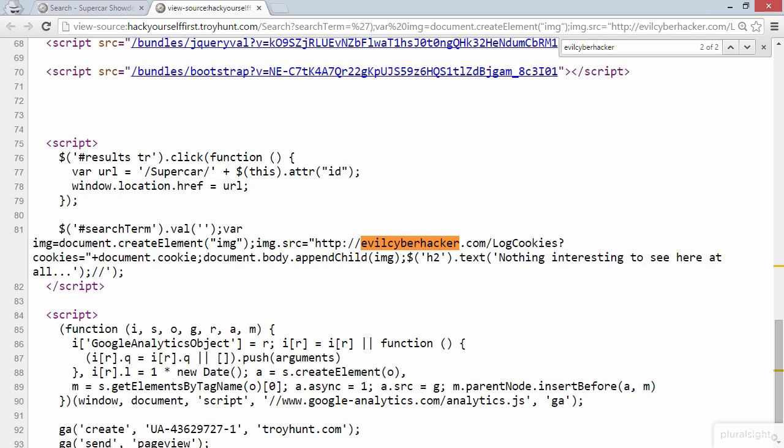Let's now move on and take a look at a persistent cross-site scripting attack.